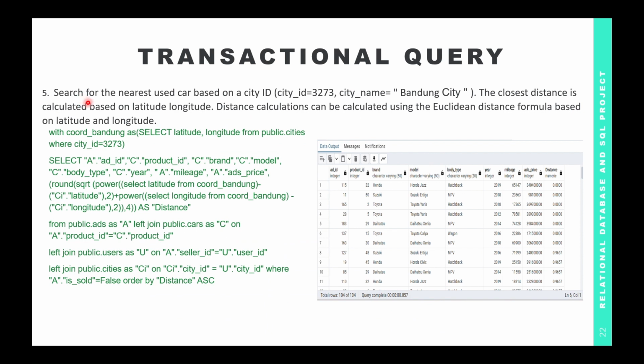Next, we were about to search for the nearest used car based on a city ID. Suppose that the city ID is 3273 with the city name Bandung City, or Bandung Kota, Kota Bandung. The closest distance is calculated based on latitude and longitude. Distance can be calculated using the Euclidean distance formula based on latitude and longitude. You can just search for the equation on Google.